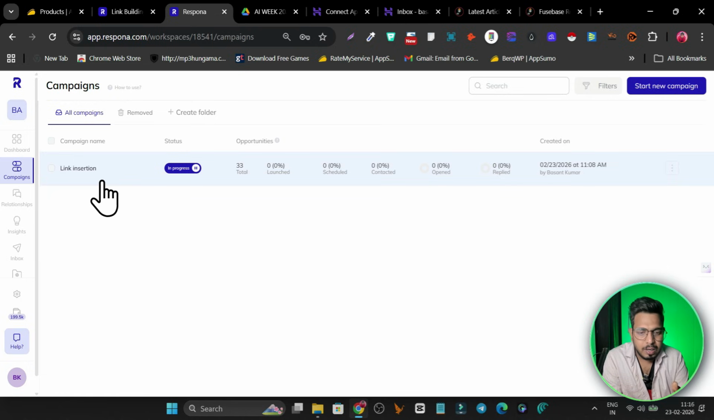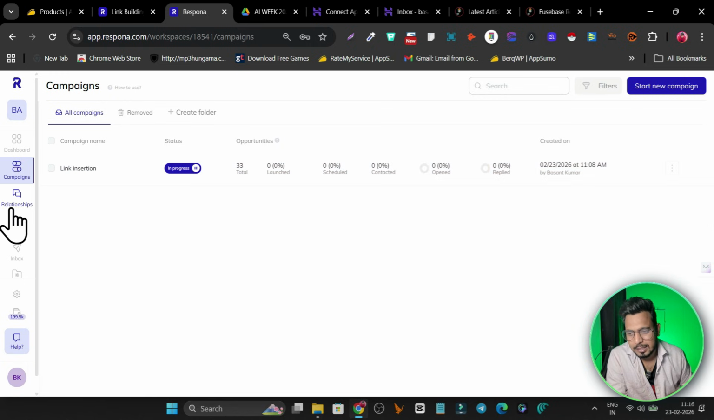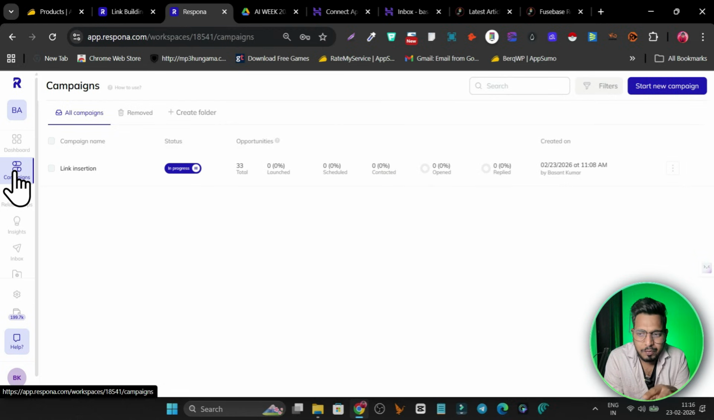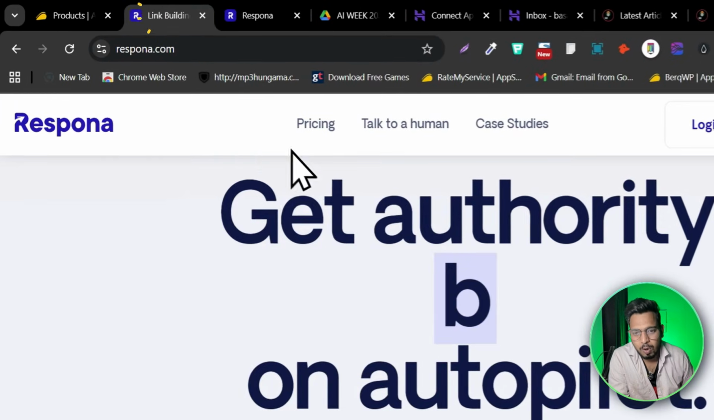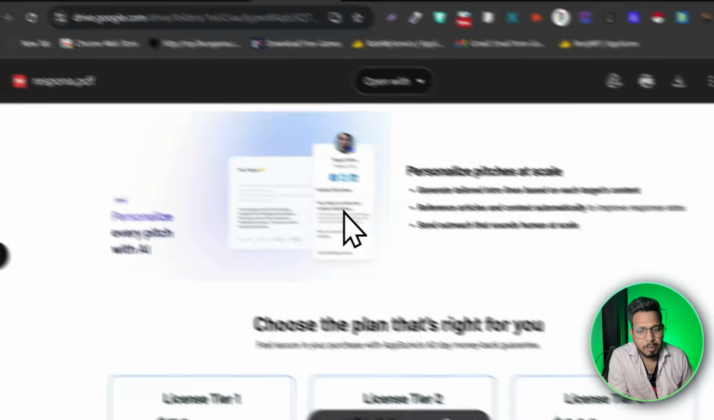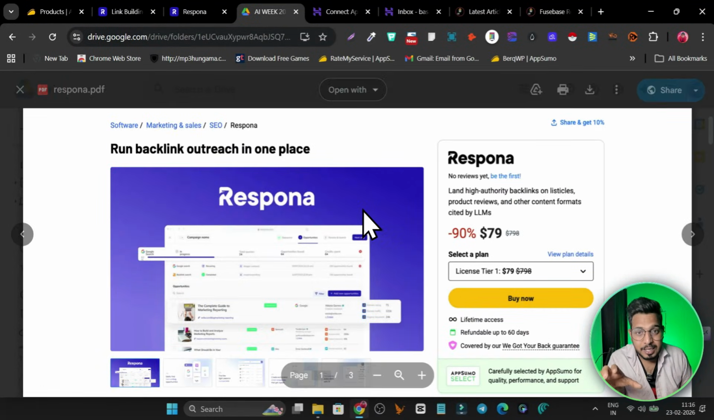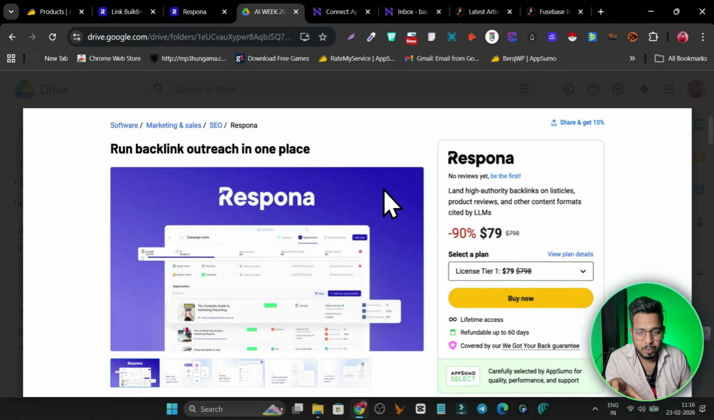It might be possible that out of the 45 websites, or these 33 opportunities, I will be able to get around 10%. Okay, let's see. So this is how you can launch your campaign for backlink outreach, and with this platform, Respona, it is really effortless and easy. This is what this tool is offering you, and if you are a blogger, website owner, or operate any kind of website, building backlinks is really important for building authority on Google.